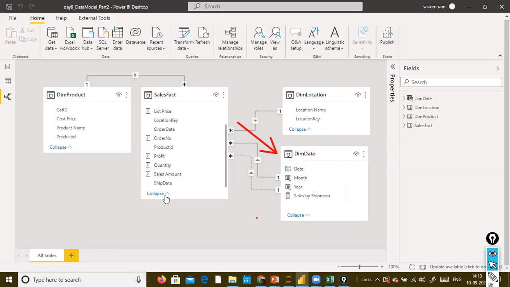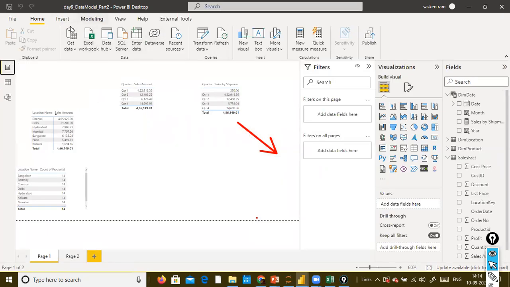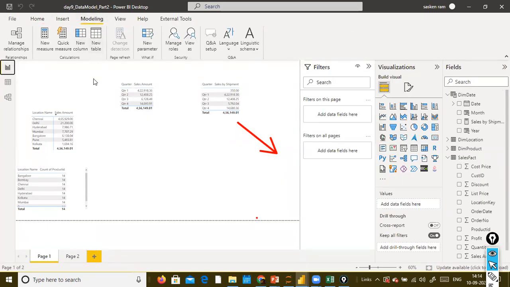Okay, I just collapse this one to reduce the space, or to increase the space. Next, I want to create the duplicate of this one. I go here, under the modeling tab, and click on the new table.